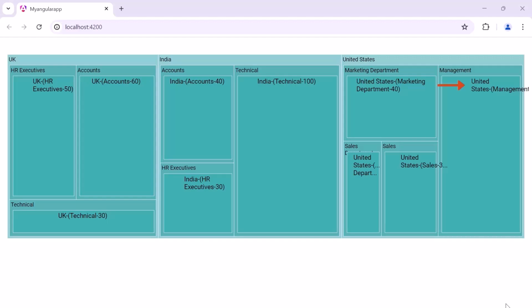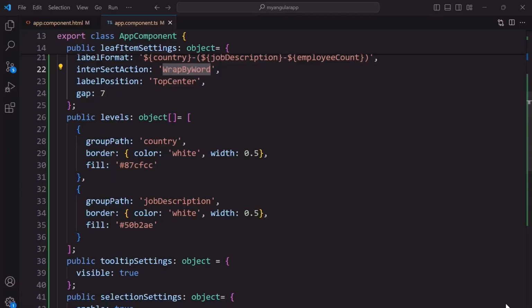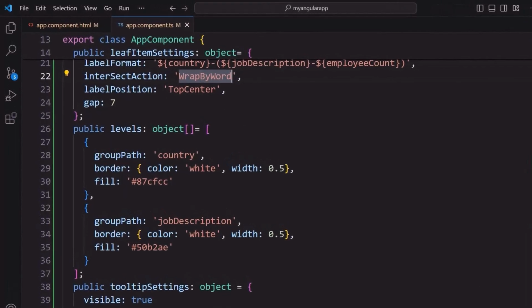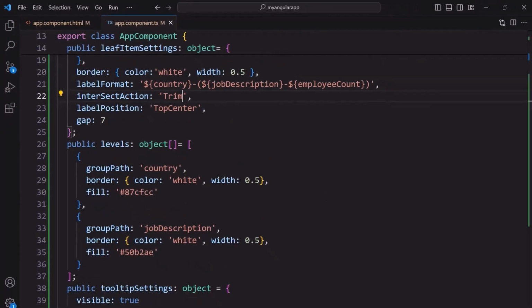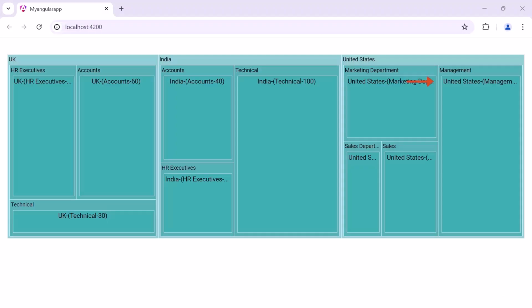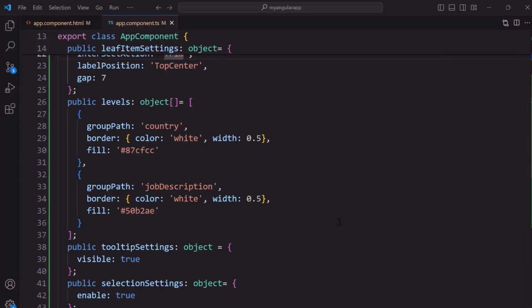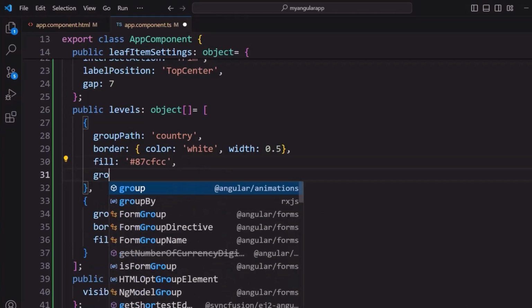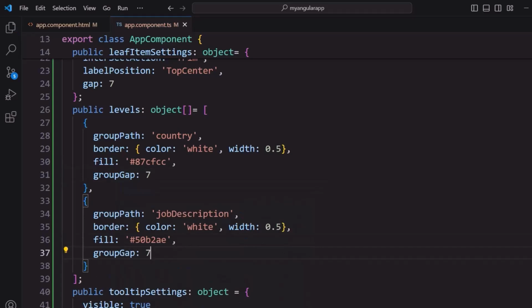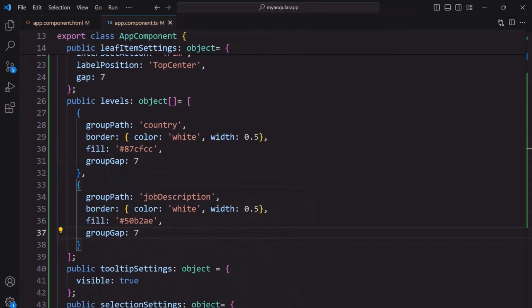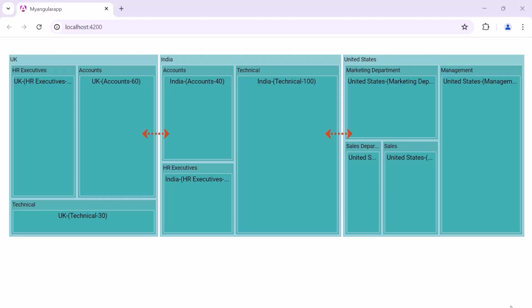Here, the label text exceeds the label size, so I change the intersect action property to trim. See, the excess text is trimmed. To add a gap between the groups, I add the group gap property and set the value as 7. I do this for the next level too. See, the tree map is rendered with a gap between the groups.